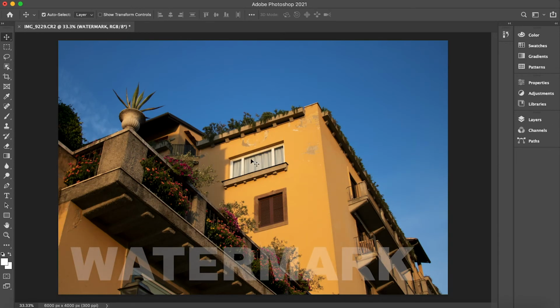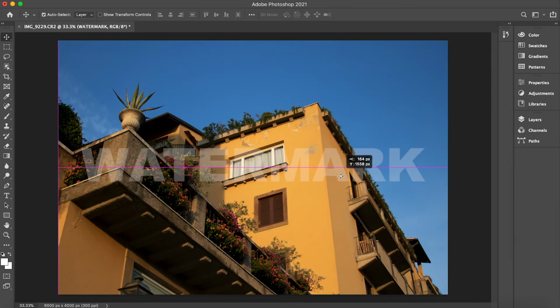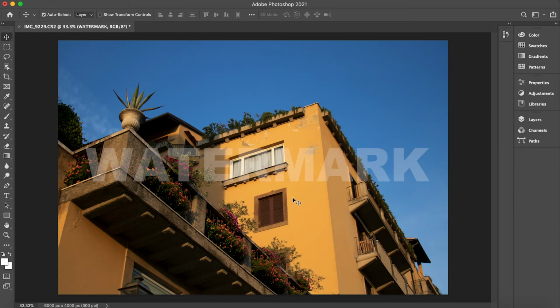Let's say we have an image of a face right here. We want to put the watermark right over the face so people can't steal it. We can just do that. So this is the easiest way to do a watermark. It's really simple, right in Photoshop, and then I'll show you guys how to export it.